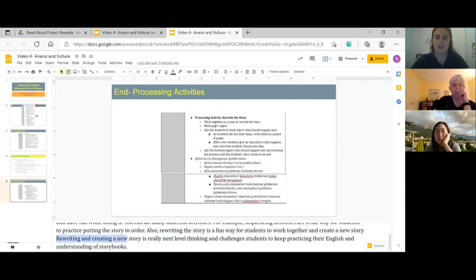And rewriting and creating a new story is really next level, higher order thinking, because it challenges students to keep practicing their English and their understanding of storybooks. So it allows them to really take themselves outside of the storybook and create something totally new. So again, it's similar to wondering questions. It's all about creativity and encouraging the students to create their own stories and their own opinions, and just feel free to share and create.